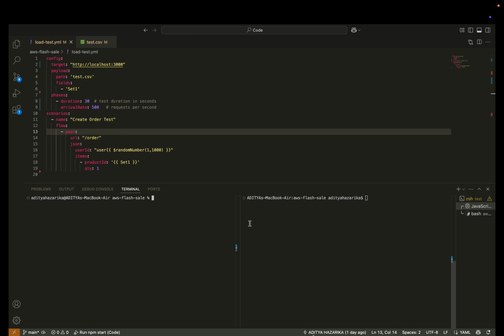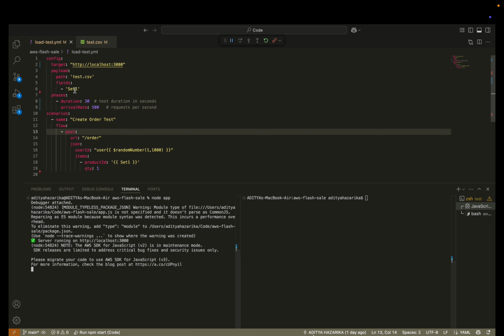Now we have the Node app, and our application is running. Now let's start our Artillery testing. We'll test for 30 seconds of duration, and the requests per second will be 500. So 500 requests per second, and the total duration will be 30 seconds. Let's start our testing. It's artillery run load test.yml.